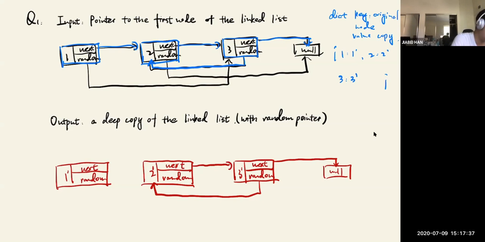Yep, and then we visit this edge here, the random pointer, which will lead us to null. And if we encounter null, we just return null.